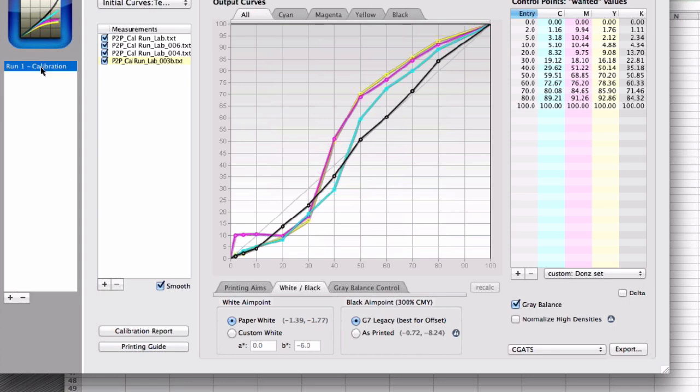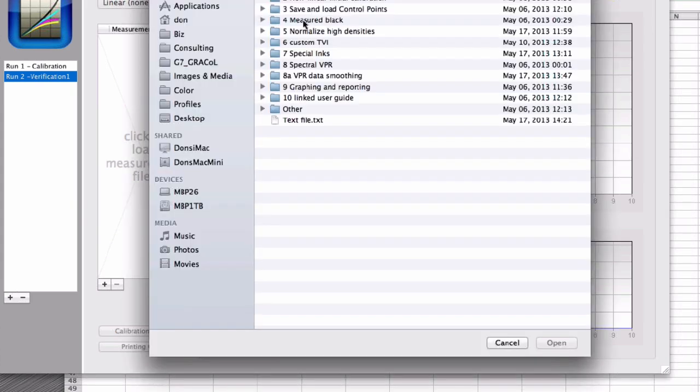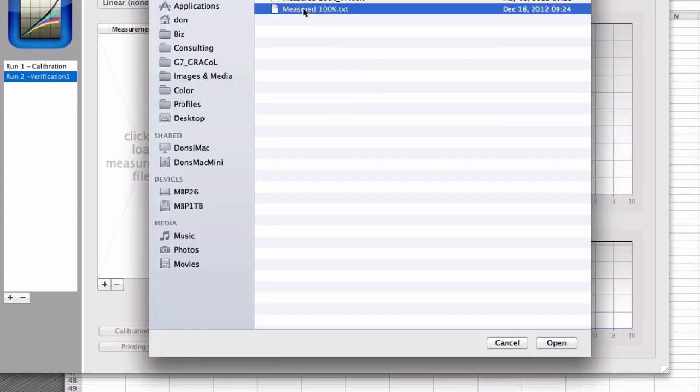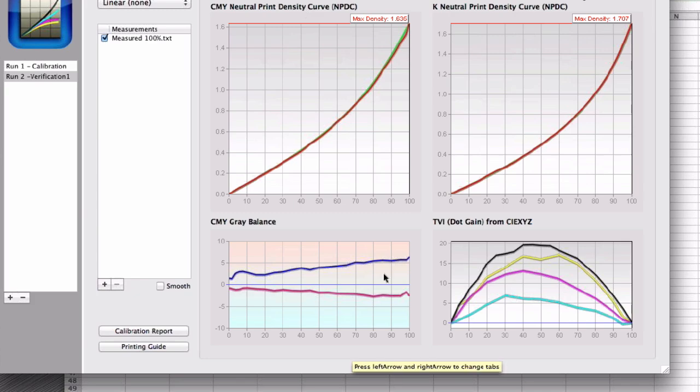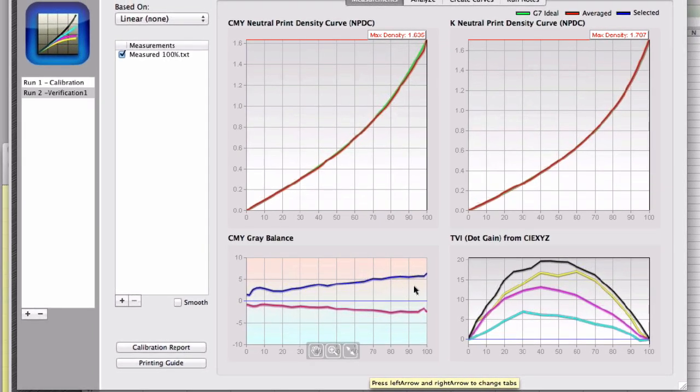And this data is annoying me. I'm going to make a new run. I'm going to load some data more appropriate to that. So I'm going to get it from the measured black. Here's a measured black data. Just load that in here. Here you can see some data strictly as measured from a digital press. And this is really done primarily for electrophotographic digital presses.